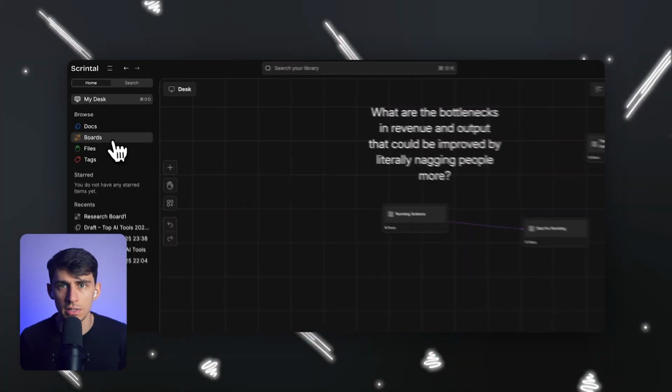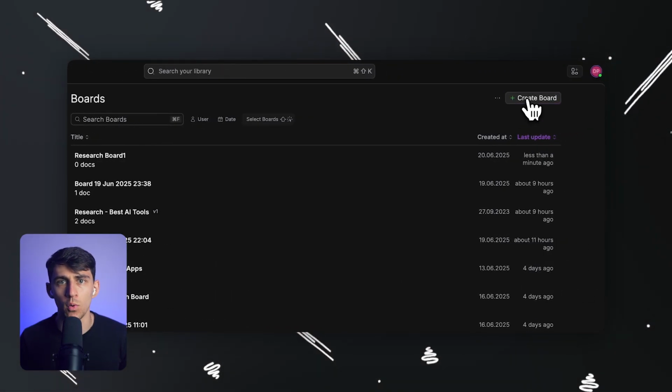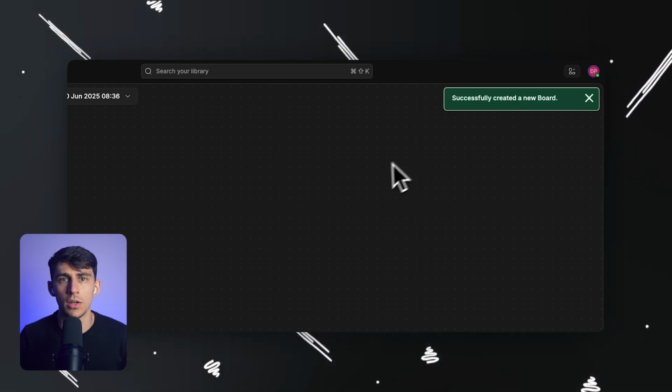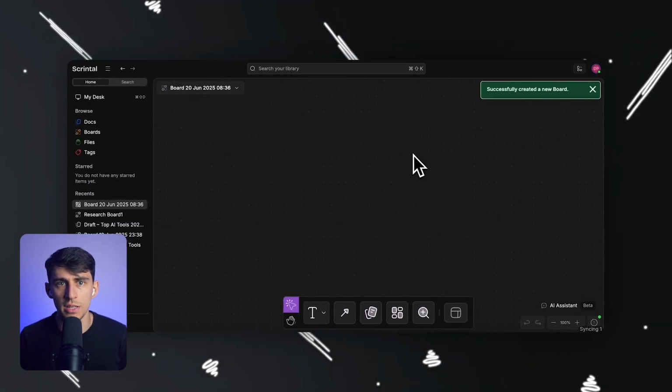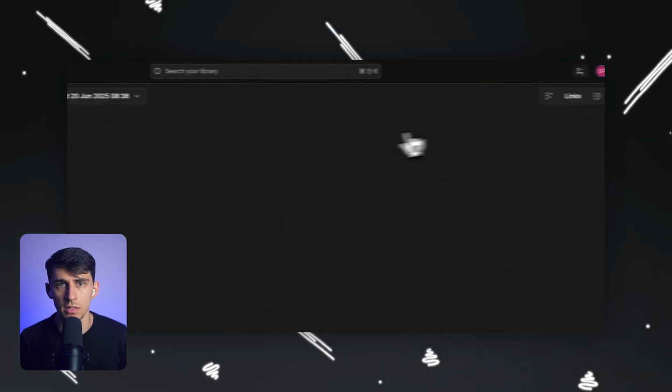First, we'll create and customize a new board. Click Boards in the left-hand navigation panel under the Browse section to navigate to the Boards Overview page. Next, click the Create Board button located in the upper right-hand corner of the Boards page to initiate the creation of a new board. This opens a blank infinite canvas, your digital thinking space, as I mentioned earlier.